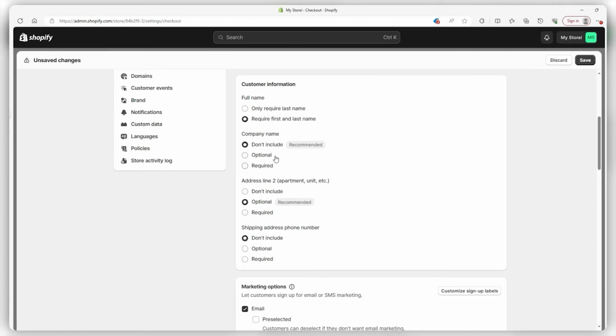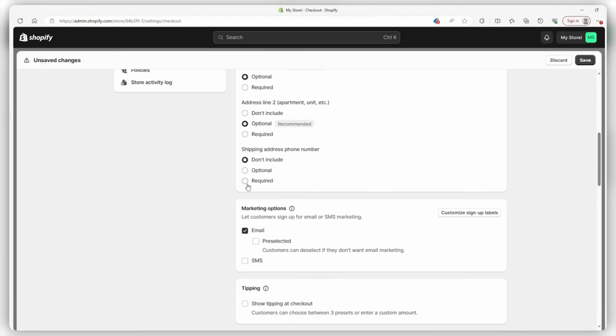The next option really depends on who you're selling to. So if you're selling to companies, then you want to include this so you know which ones are buying for you. So I'd put this as optional in any case. I recommend doing the same for address line 2. It's not necessary, but we're going to leave it as optional anyways. However, the shipping and phone number is required.